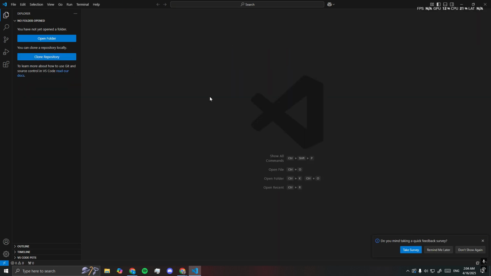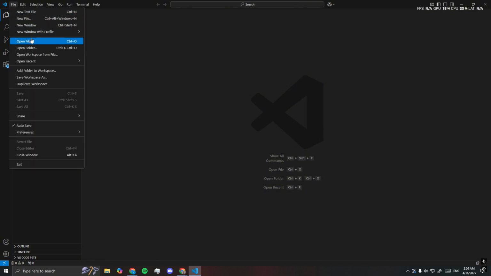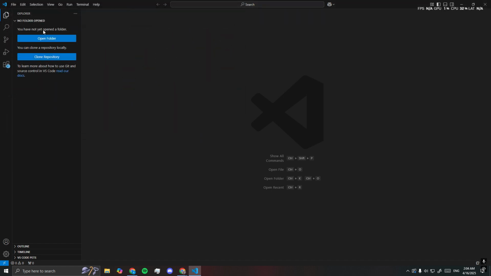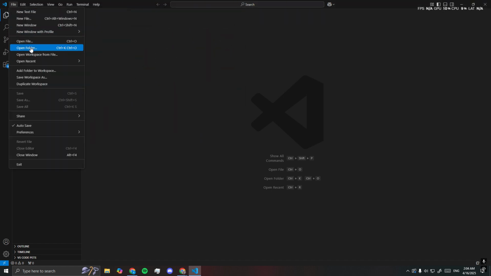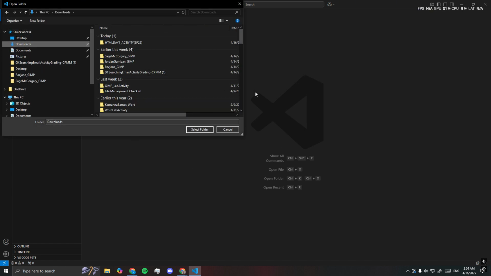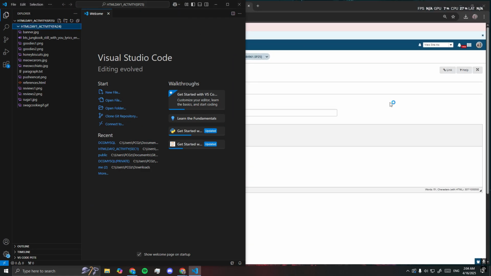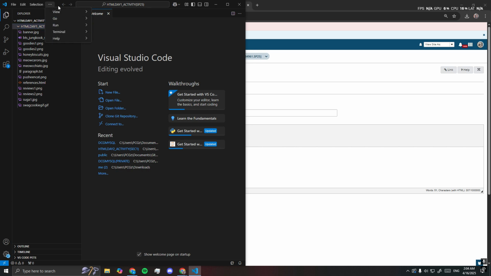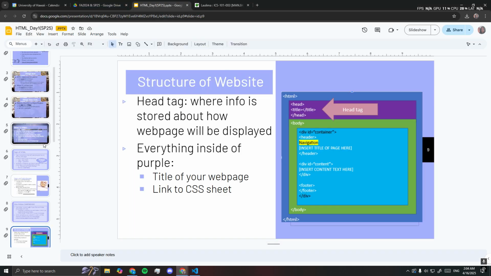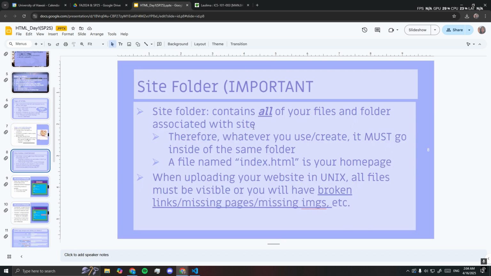When you open this up, you might have a pop-up asking for permissions. Just say yes. At this point, I'm going to go to File, Open Folder, or you can click Open Folder here as well, but I'm going to do the long way. I'm going to find the file that I downloaded. After I've downloaded this, you can see these are all, like what I mentioned previously, everything that I want within the site.